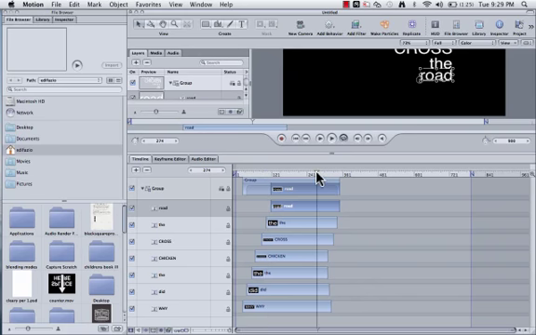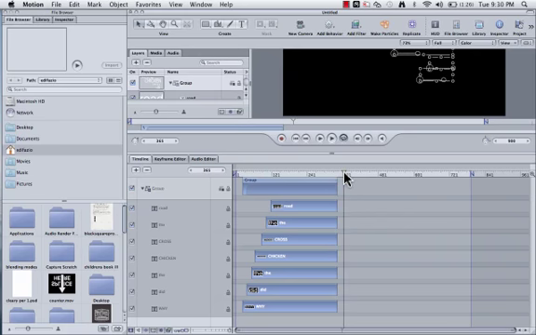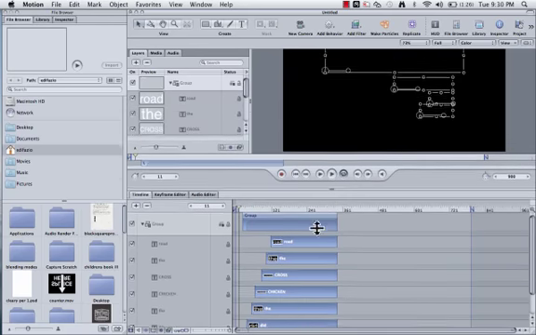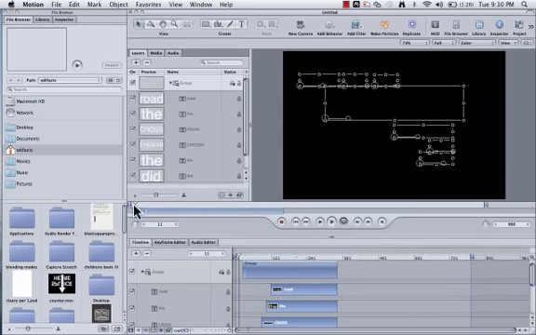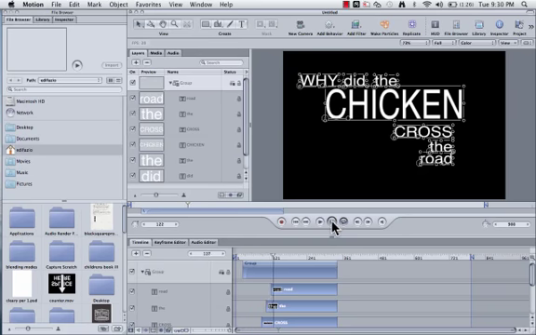And what you want to do here is real easy. You're going to hold your shift key down and you're going to click all the layers that you want to work with and simply again hit the letter O to create an out point so everything will go off the stage at the same time. Let's go back and see what we did. Move our little playhead. Why did the chicken cross the road?